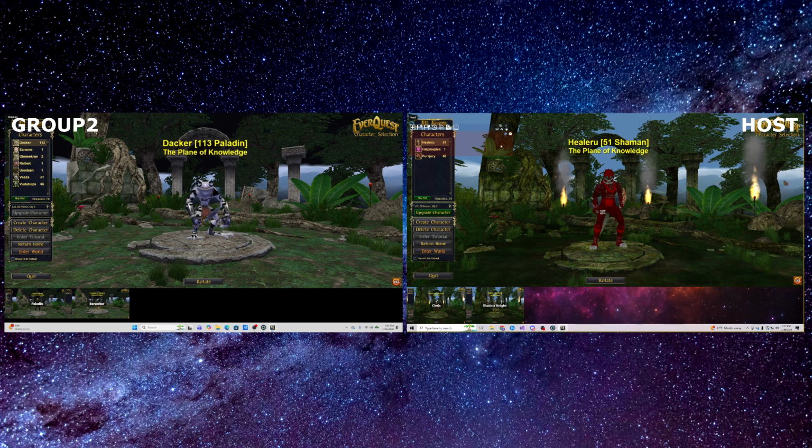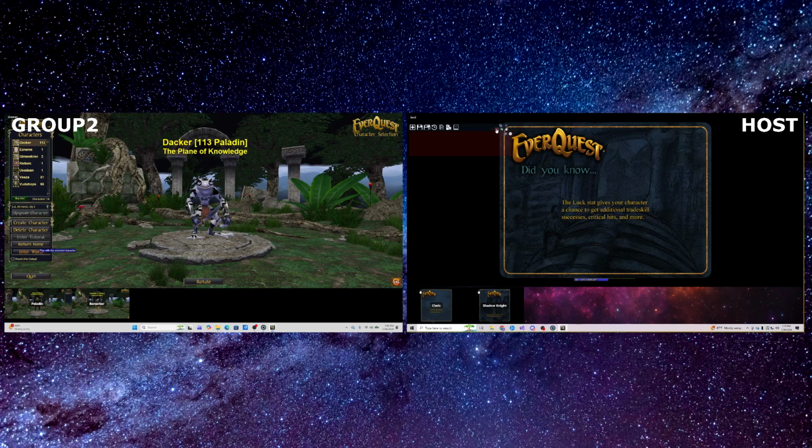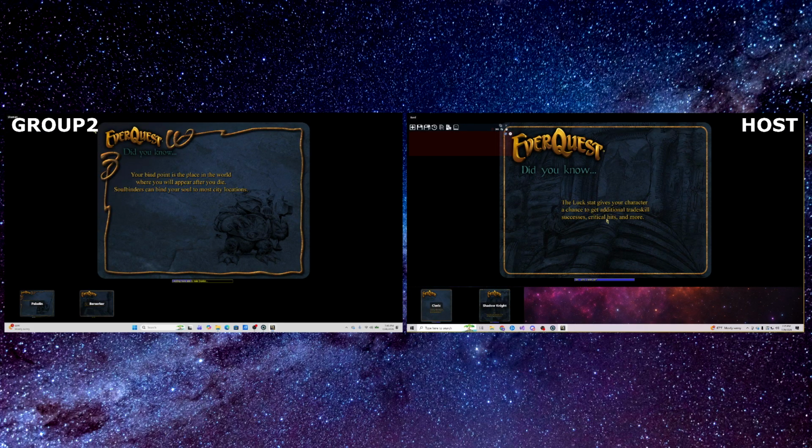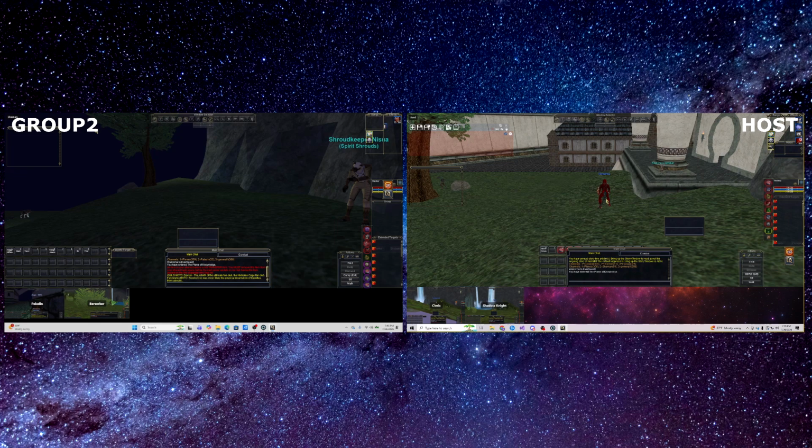Alright, now that we're here in character select, if we click our broadcast button, you can see we are broadcasting our mouse inputs across all clients on all machines still. So if we go down here and we click on enter world, all of our characters here will enter world at the same time. The Group 2 machine is a pretty not great laptop, so it might take a little while to load, so I'll see y'all when we're all in game.